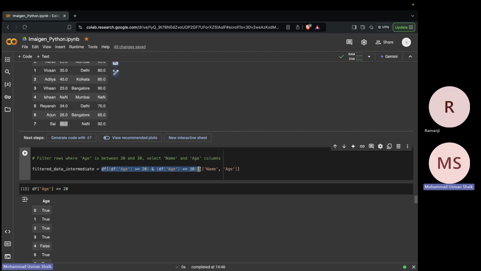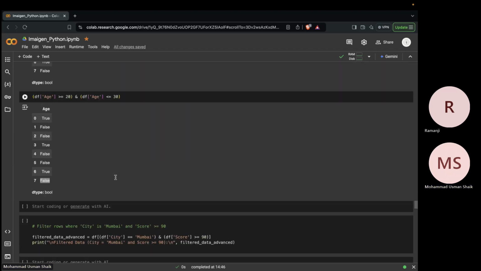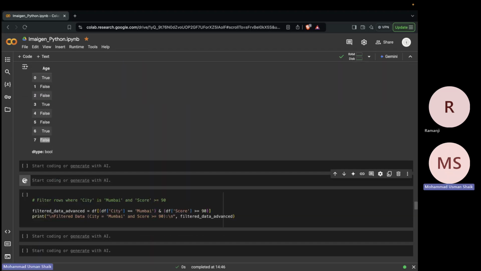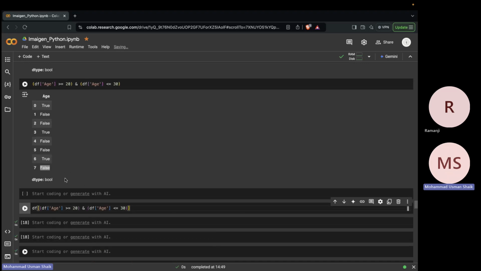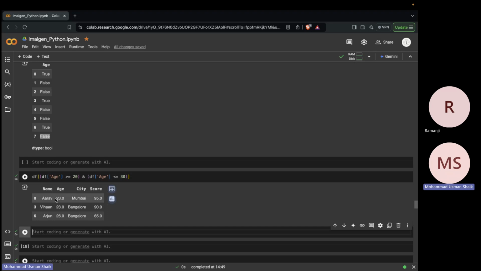If we apply both these conditions on top of the data frame, where we want to check the age between 20 and 30, let's see what we are going to get. Arav, Vivan and Arjun, because they are between 20 and 30. Now what is missing here? First row, second row, fourth and fifth.